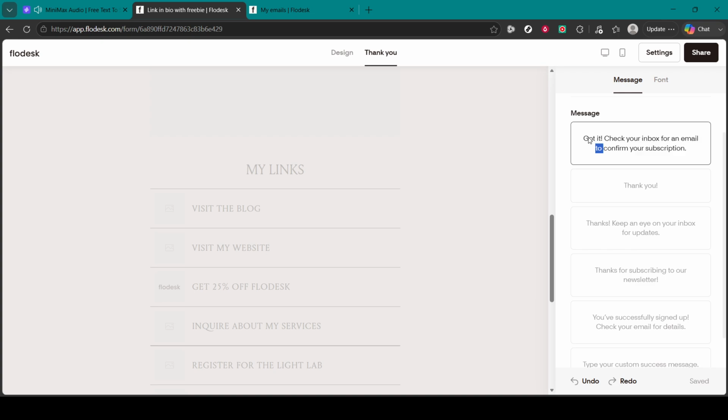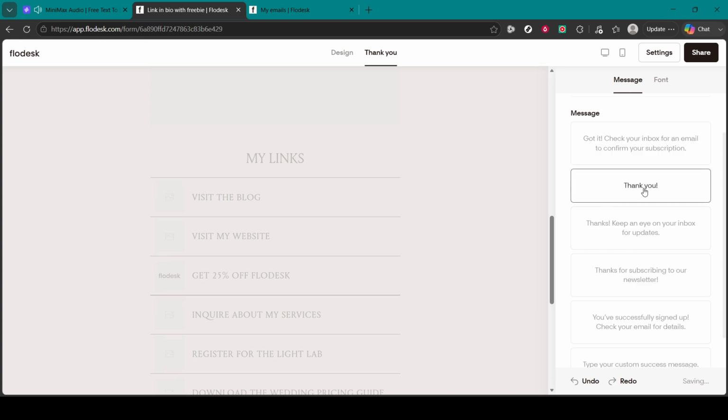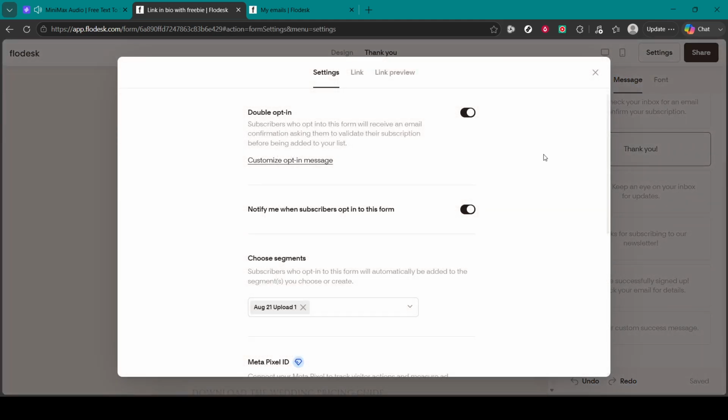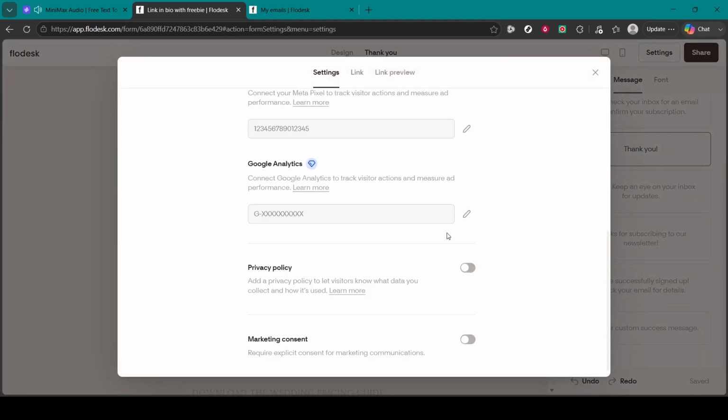Next, open Settings at the top. Here, you can adjust the available settings, including whether you want subscribers to use double opt-in to confirm their email address. Once everything is set up, click Embed.